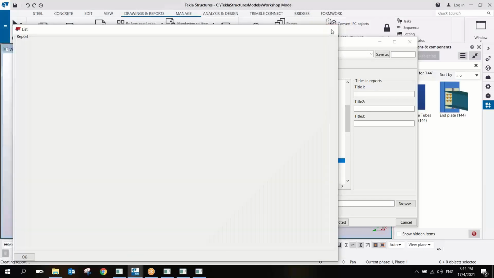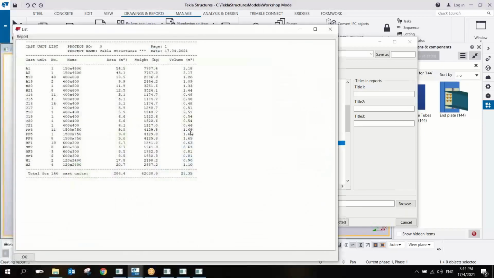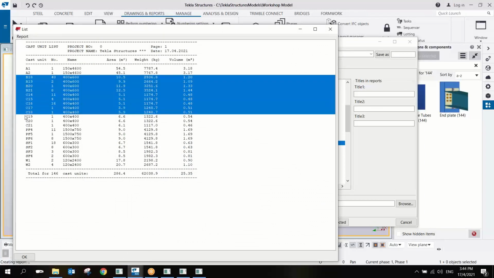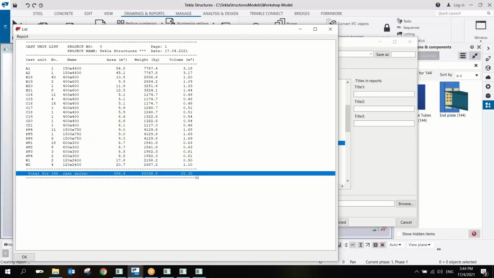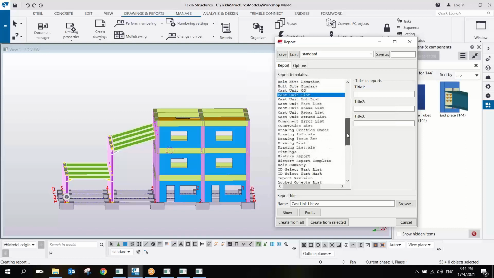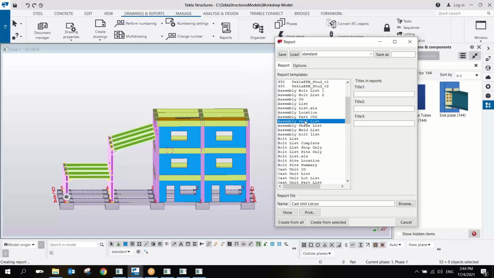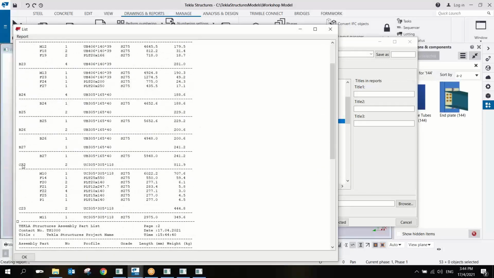Okay, so if you want to get only the cast unit list, or let's say create from all, this one will create only the cast unit. These are all the concrete parts. So you have the total volume of 25 cubic meter. Okay? And then for the steel, let's say this is the steel part. This one is assembly. So if I select assembly part list, create from selected, it's the same thing. This one is the bill of material.